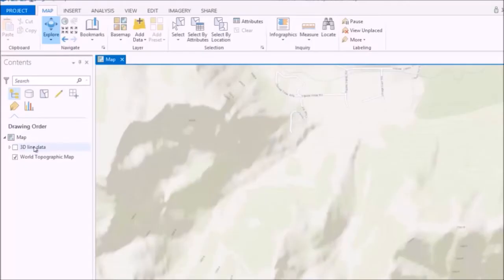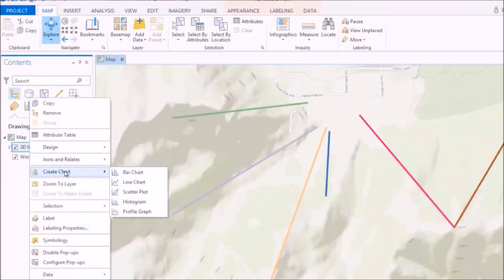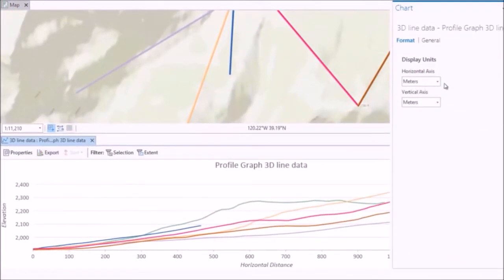Also with this release, we've introduced a profile graph, a type of chart used to look at variation in height along 3D linear features. Use the Layer Context menu to create a graph and then change properties like the unit of measure, title, and axis labels.